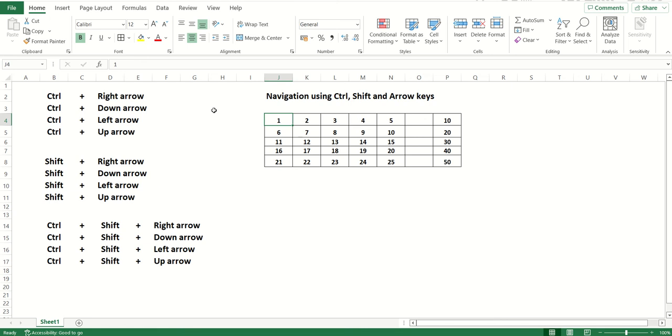Hello everyone. Today we are going to learn how to navigate in Excel using Ctrl, Shift and arrow keys. I have prepared a small table just for the purpose of learning. So here I have filled the data in such a manner that I can show you how to jump from one cell to another using the keyboard and avoiding the mouse.